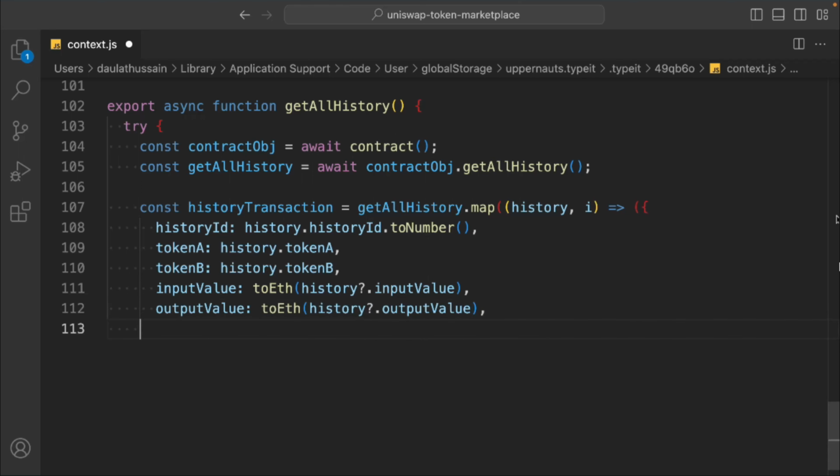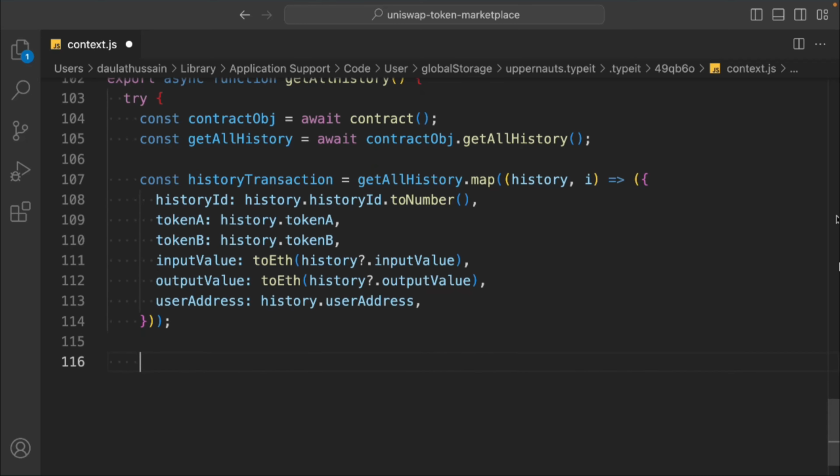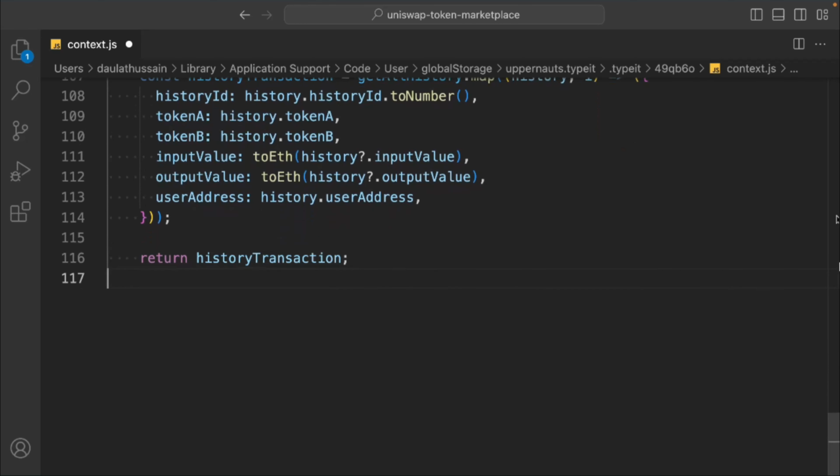Then we have to do the user address, and that's the information we are getting from this particular function. It's going to return an array of the transaction, and then we have to simply return this one and close this function. We have to catch it if anything goes wrong, parse error message, and close that one. So this is the function which gives us all the history of the transaction. So we are done with that.